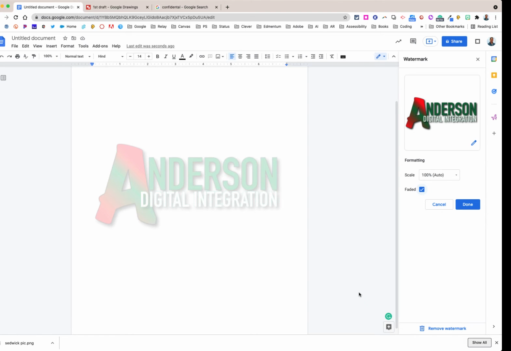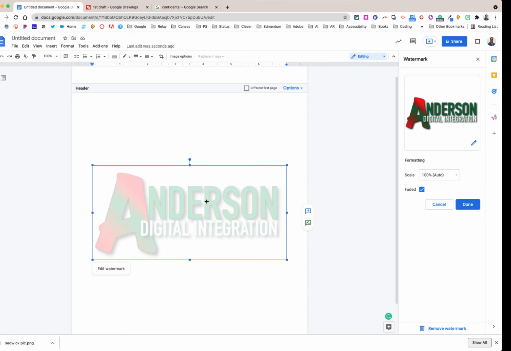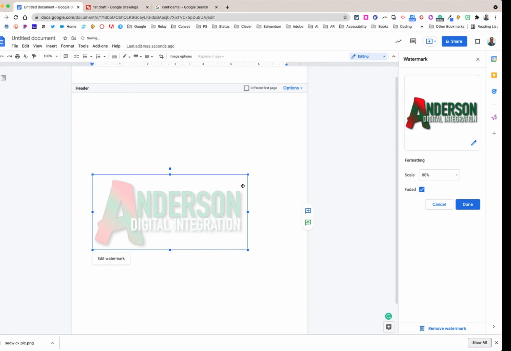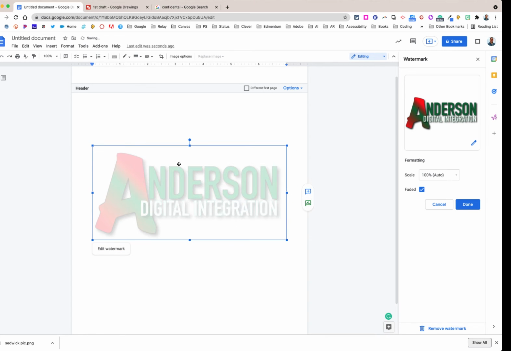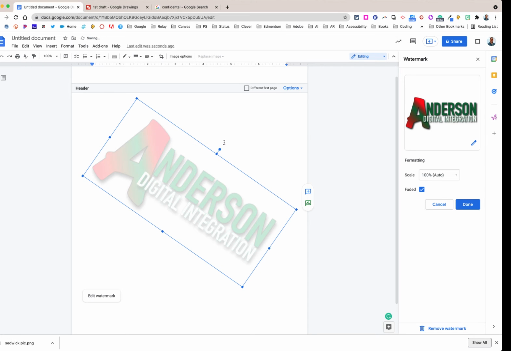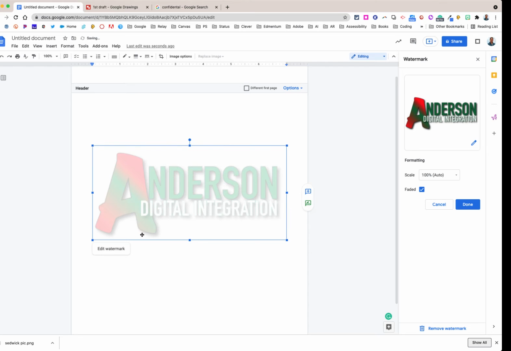Now that doesn't look like you have many options. However, if you go to the watermark and double click on it, you see some handles show up. And from these handles, you can resize, and you see that resizing reflects in the scale here, so you can get it exactly the size that you want. You can use the rotate handle to put it on an angle if that's something you want to do. And try to get it back to center there.